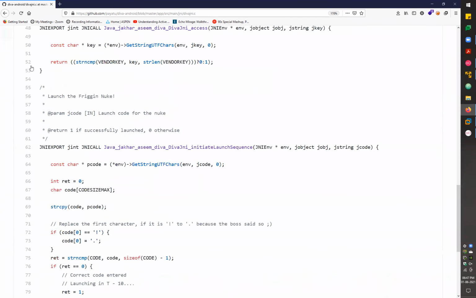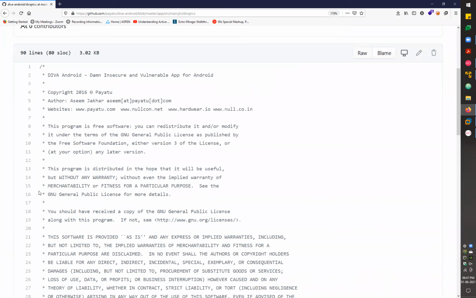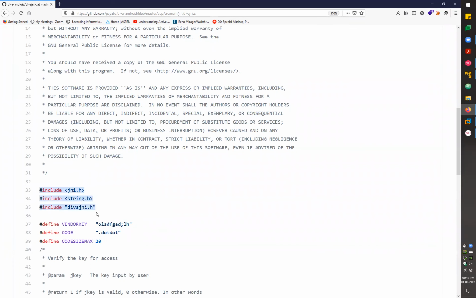If you start analyzing this code, you can see we have the basic import lines for a simple C language. We are importing some libraries, and then we have a basic definition for the constants. Like we have a constant with the name vendor key, and the value for that constant is OLSDFGAD;LH, right? So you can try this simple vendor secret key which was hard coded in your libraries.